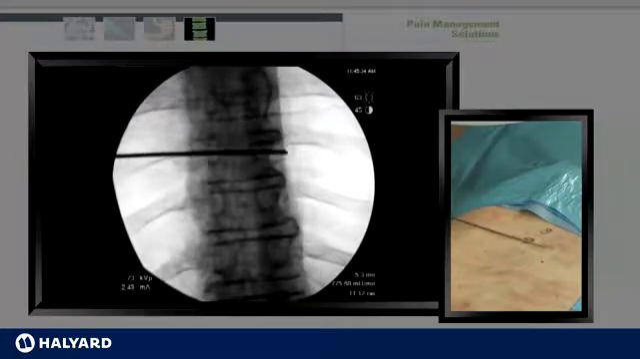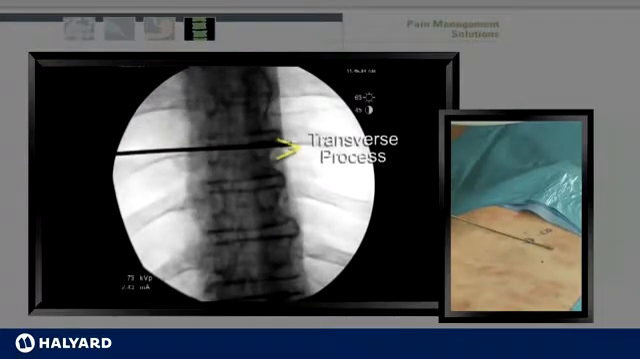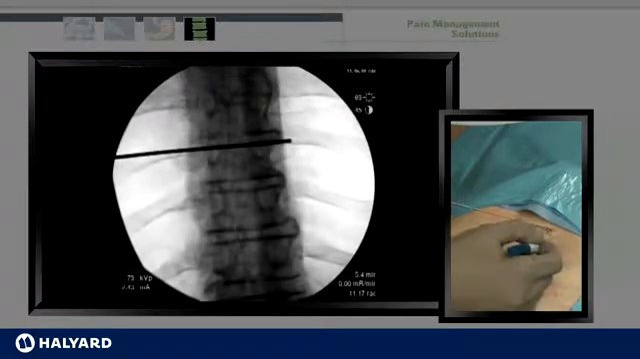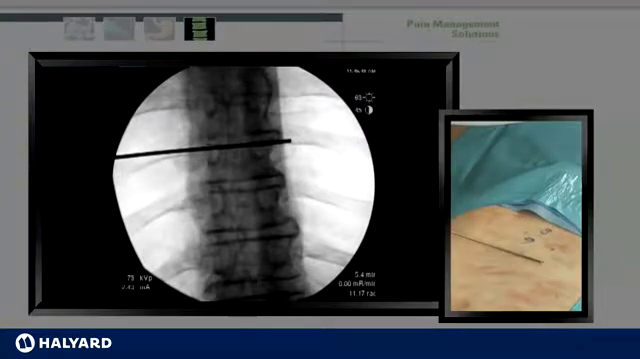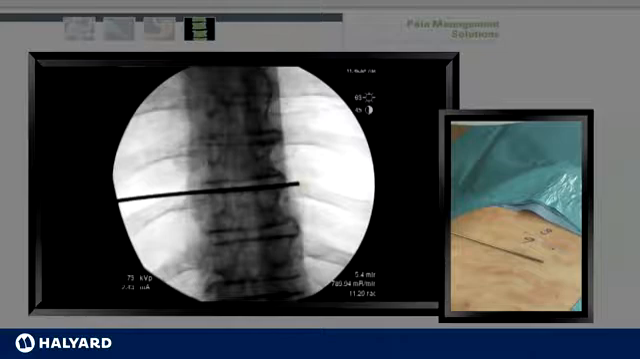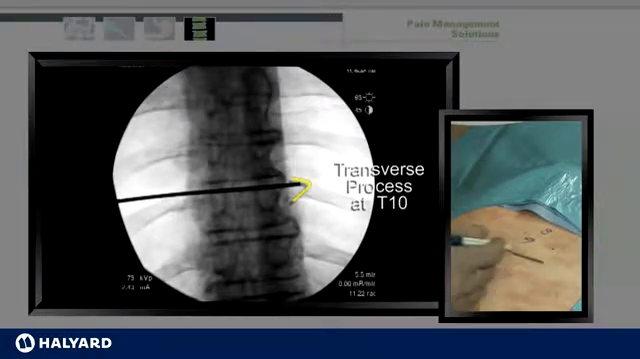The medial branch of the T8 vertebral body actually exists at the transverse process below that level. Use the superior lateral corner of the transverse process as your target. I'm going to mark it here. For T9, we use the transverse process at T10. And again, we mark the superior lateral corner as our target.